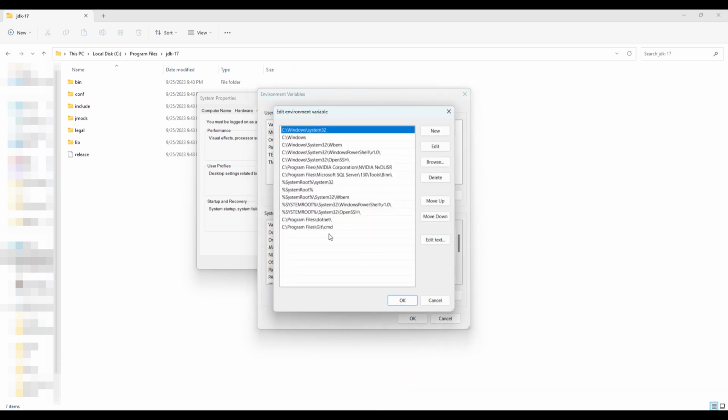After this, I will add the following variable. To add the variable, I press on New. To add our Java variable as a variable, instead of hard-coding C program files JDK-17, I press the following combination of keys: %JAVA_HOME%, then \bin. This will say that I will have one more environment variable that will be located by this path.